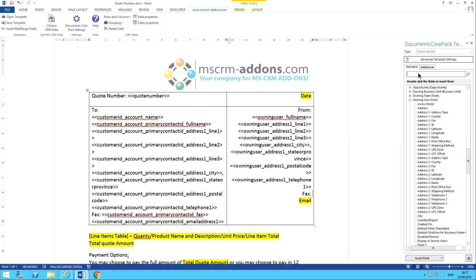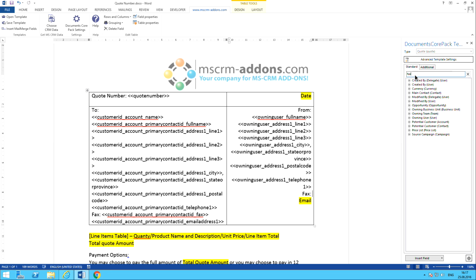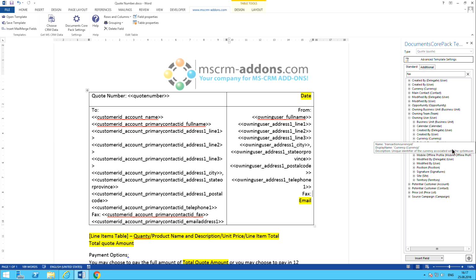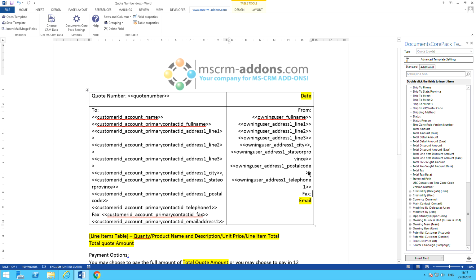One of the things that you can do here, if you're having some troubles with the latest version of DocumentsCorePack, you can actually look for fields in this little search bar here. So I'll do a quick search, and then come down into my owning user and see what the fax number lookup is. Let's see, territory. Oh, can't seem to find that one, so just leave that for right now.